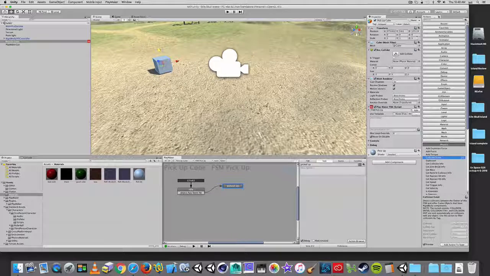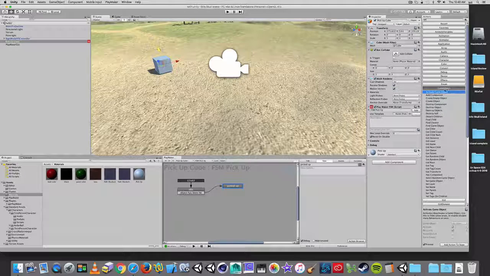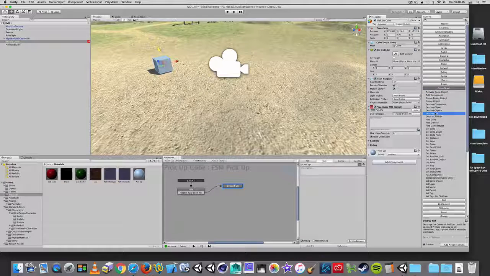In this case, I'm simply just going to destroy the game object. So I'm going to go to the game object action category here, and I'm looking for destroy self. I could destroy some other things, destroy a game object and point to itself, but destroy self is probably the most efficient way to do this. So I'll select destroy self, I'll hit return, noting that I had the picked up state already selected.